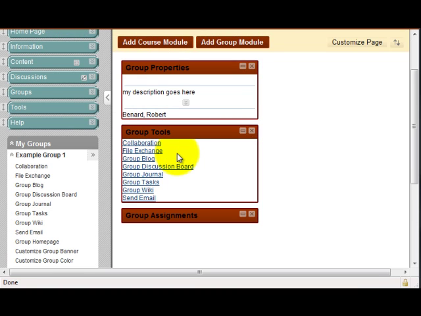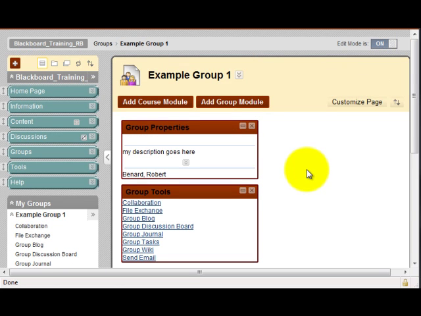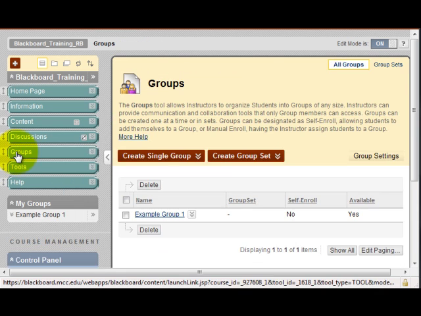So this is proven to be a really nice feature, even for classroom-based classes where students want to work together outside of class. This way they can do it remotely without a problem, and they all have their files within one centralized location. Okay, I'll go back to my groups button.